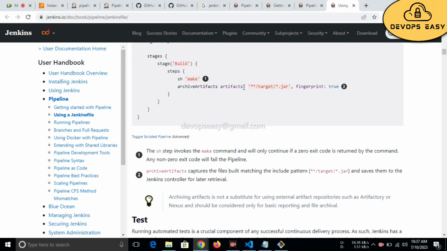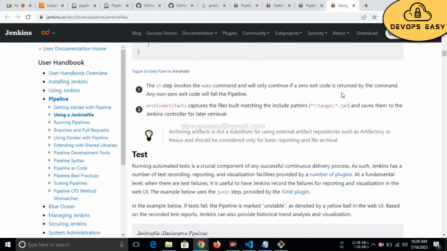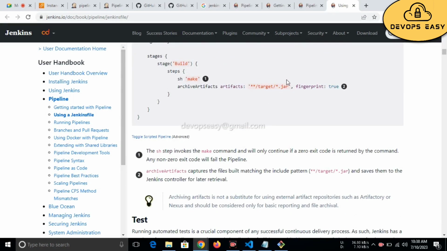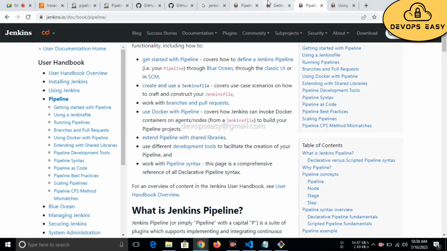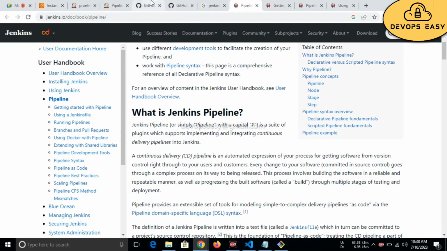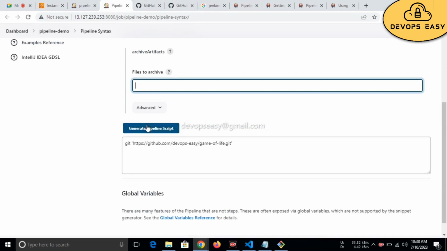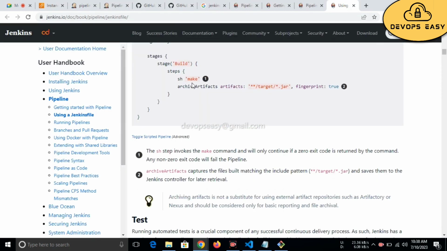So I said that archive artifact, if you want to do, you need to write like this. So from where I got this? If you click on generate pipeline script, it will give this command.